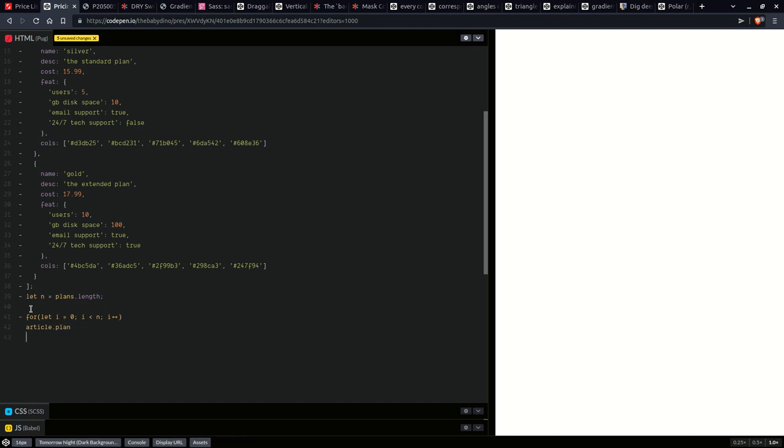So this article is going to be a plan, and for each we're going to have a header, we're going to have a main section where we're going to have the features, and we're going to have a footer where we have that call to action button. So I believe that was view plans and prices, so something like that.